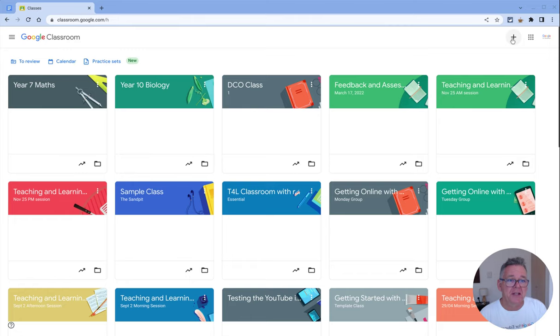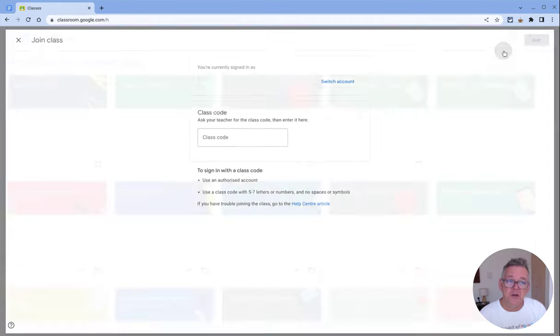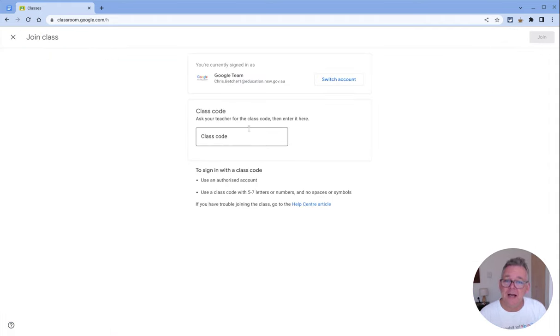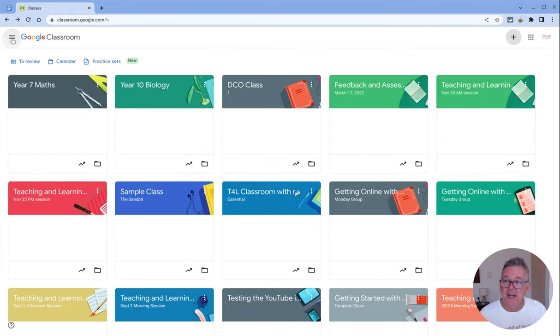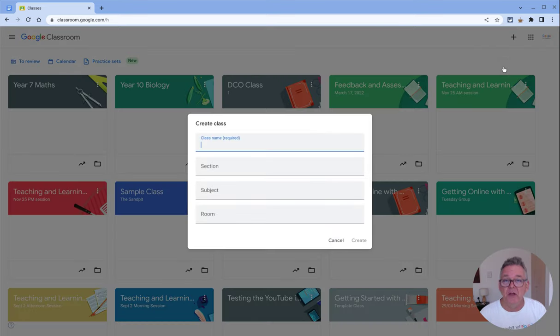From this page, you'll see there's a plus sign up in the top corner, and this lets you either join a class or create a class. Now, I'll just show you, joining a class is typically what a student would do, and when a student tries to join a class, they get asked for a class code, which we'll talk more about in just a moment. For a teacher, however, they click on the Create Class button, and this is where you create a new class, one of these little colored boxes.